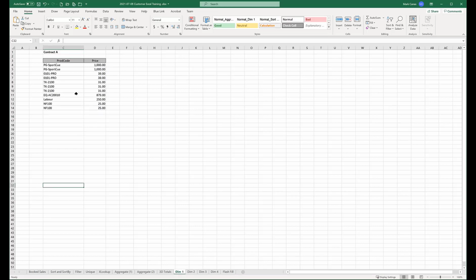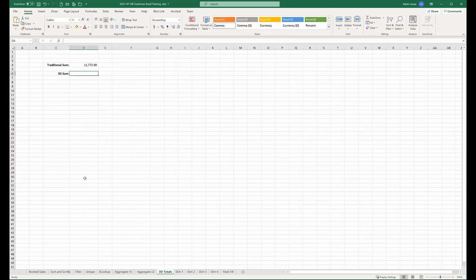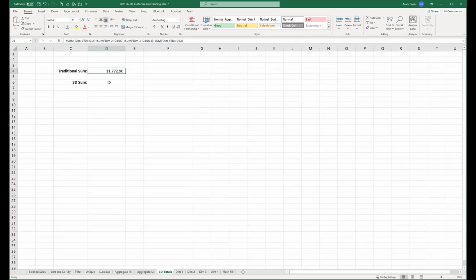If I wanted to sum the total value of all 3 of these, the traditional way that I've done this in the past on another tab was to do something that looks like this. Again, let me just zoom a little bit. Something that looks like this. Equals sum of the range on the first tab plus sum of the range on the second tab plus sum of the range on the third tab. And I suspect there's at least one person, maybe more on this call, scratching their head and saying, Mark, why did you ever do it that way?